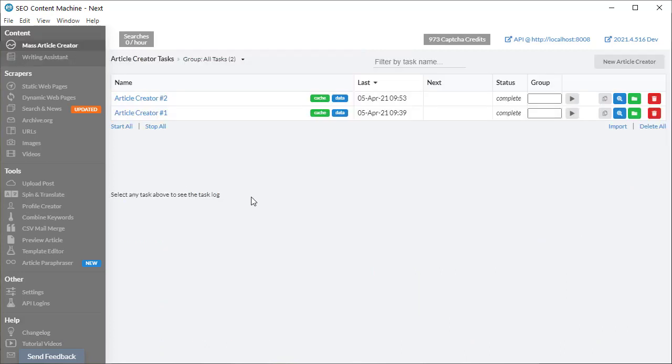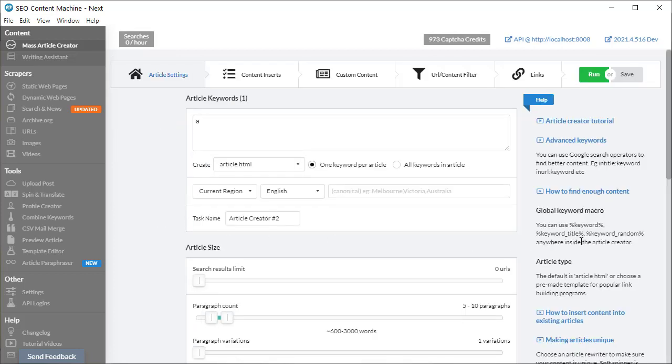If you are using the article creator, there has been a new keyword macro for you. Previously you had keyword and keyword title, and now keyword random has been added to the list. What keyword random will do is, in your keyword list here, so we have A, B, and C, when it comes to replacing this macro, it's going to choose one from the list randomly.